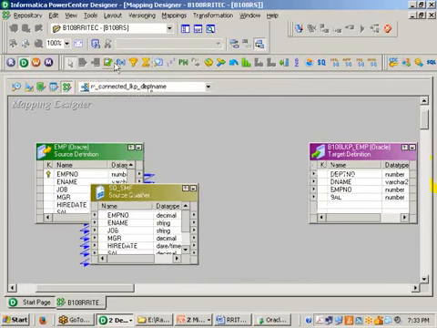A source table can act as a lookup table. A target table can act as a lookup table. A source qualifier also can act as a lookup table. A flat file also can act as a lookup table. Anything you can use as a lookup table. Yes, try to select it.